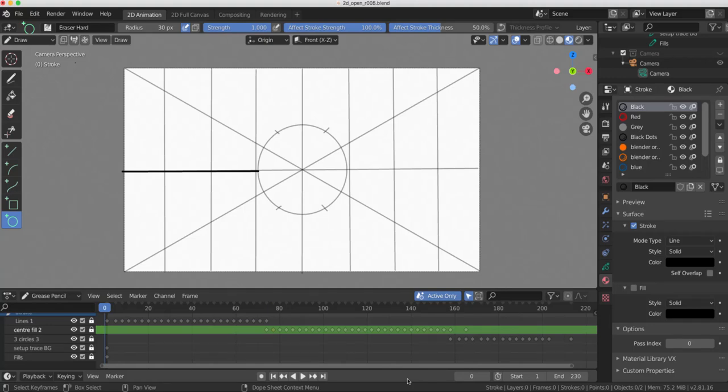Hello. So let's do a quick recording of how we made this Blender 2.81a 2D animation using Grease Pencil. It's just a normal aspect ratio canvas we're playing with. If you just launch Blender and go 2D animation, that's the default size.